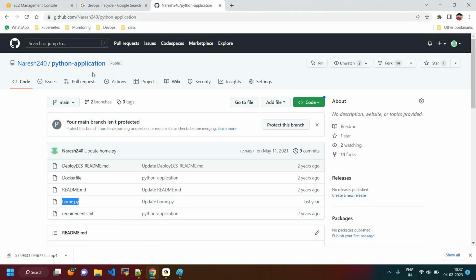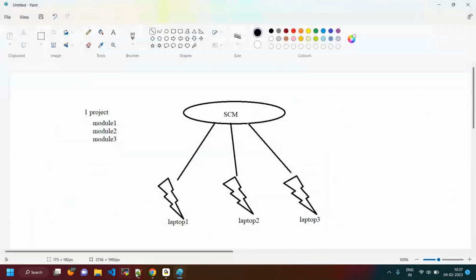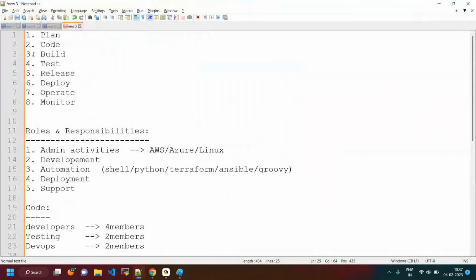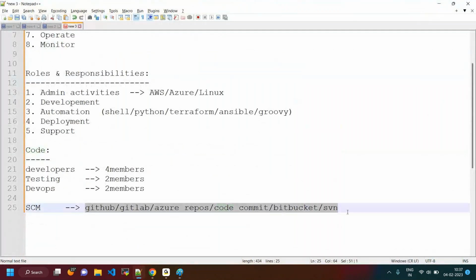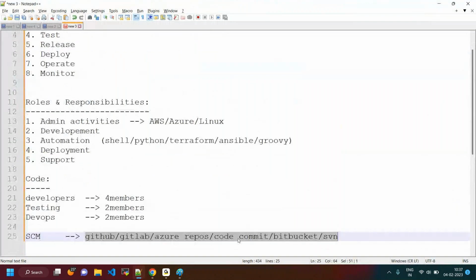So this is about source code management, where they keep the code. As per our discussion, the first one is the code. Here we are going to use these many tools. Any one tool is fine. It's not required to learn each and every tool. Is this clear?